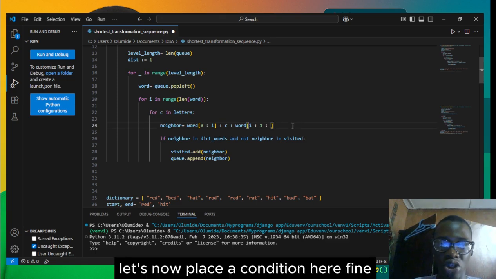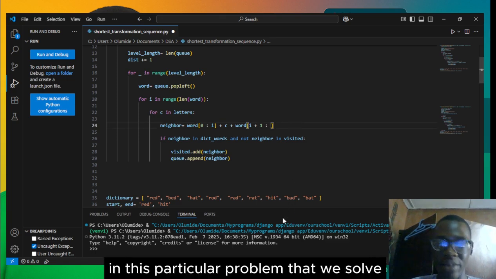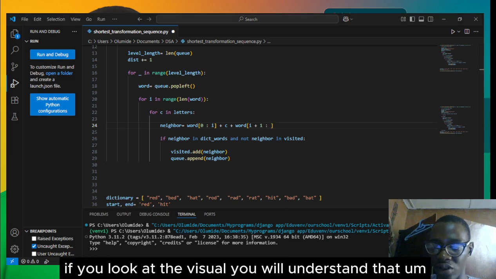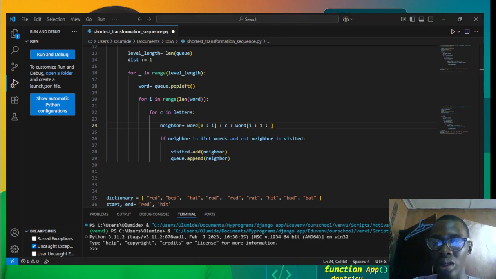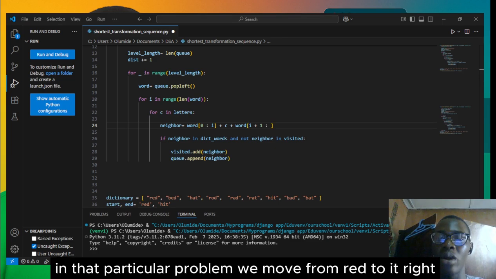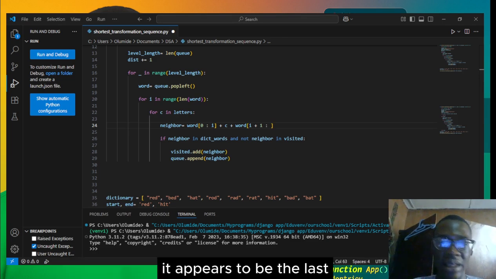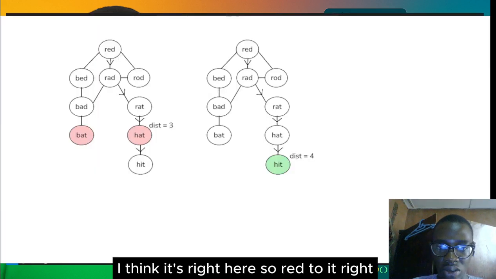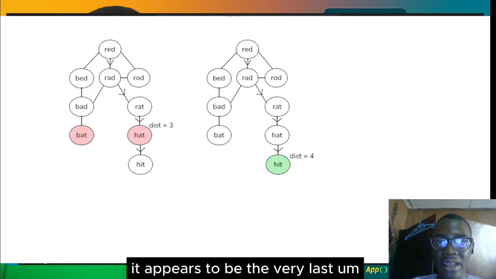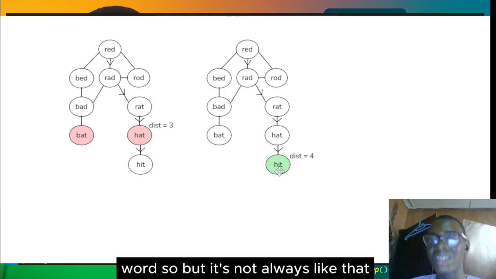Now let's place a condition here. In this particular problem we solved, if we look at the visual, you will understand that we move from red to it. It appears to be the very last word, but it's not always like that.